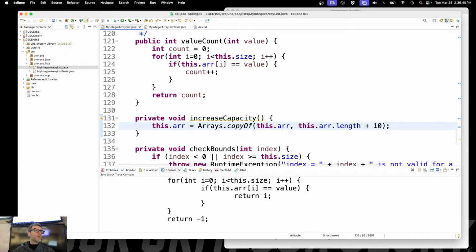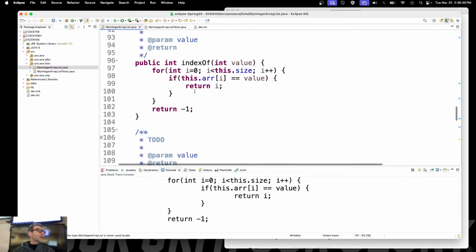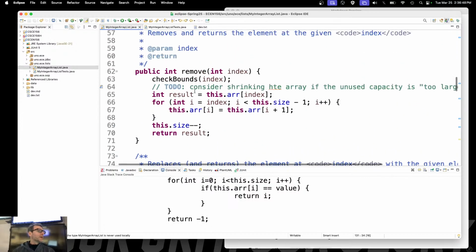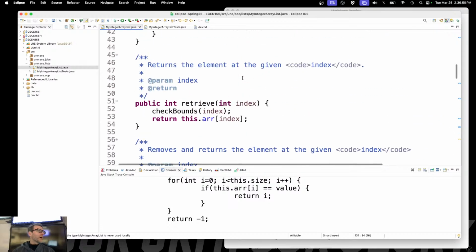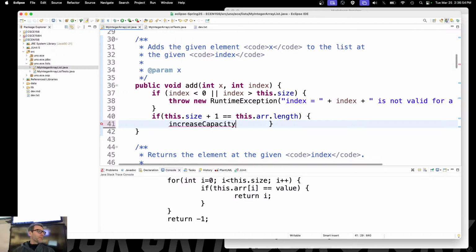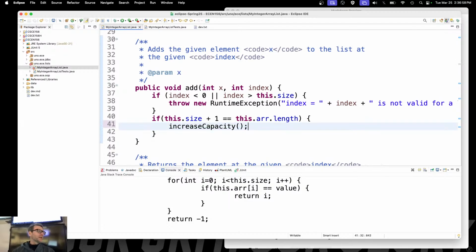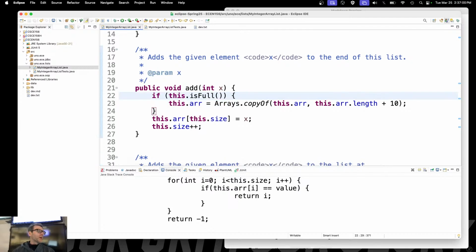There, right? And then, yeah, that's all I wanted. And we'll use it up here, right here. Not bound, not remove, there we go. All right. Increase capacity, and then I can replace this one-liner up here as well.